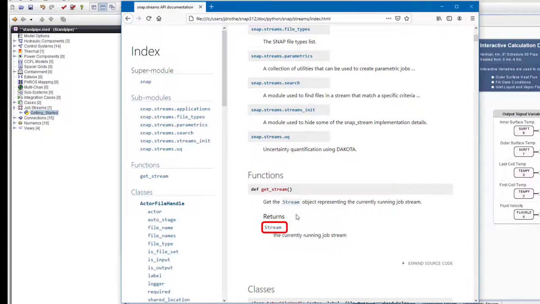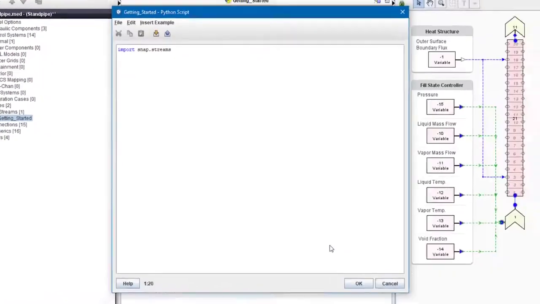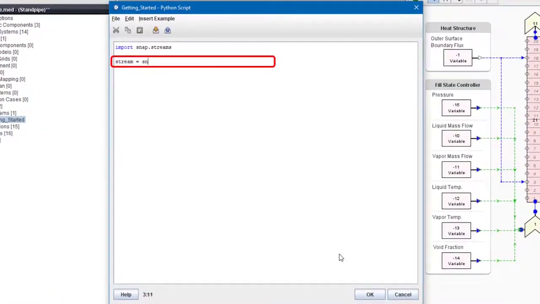If you're curious, you can pause the video and take a look for yourself. In the meantime, let's get back to our example stream. We imported the Snap Streams module to get access to a running stream, so let's do that. Next, we're going to open a trace model, then execute it.